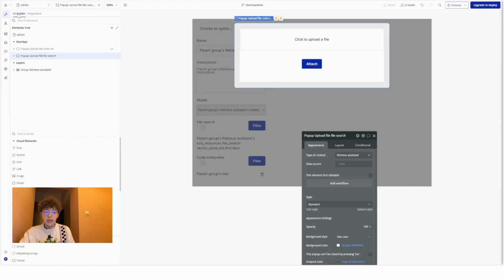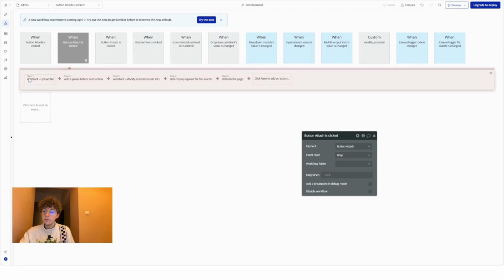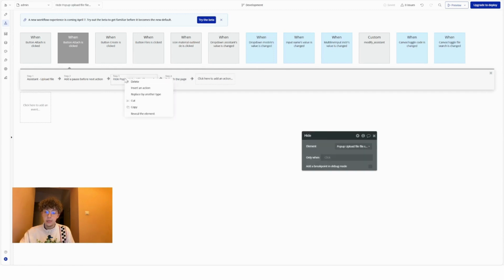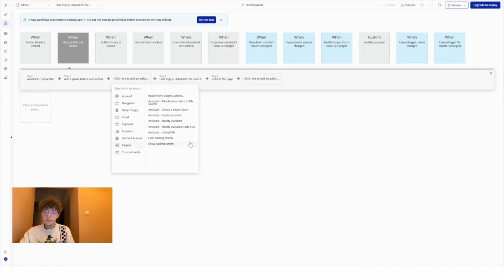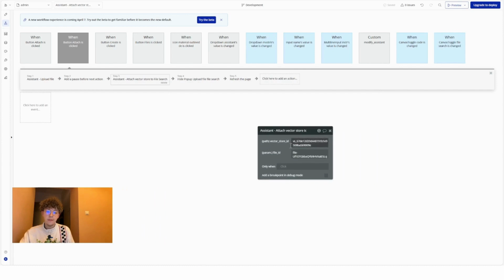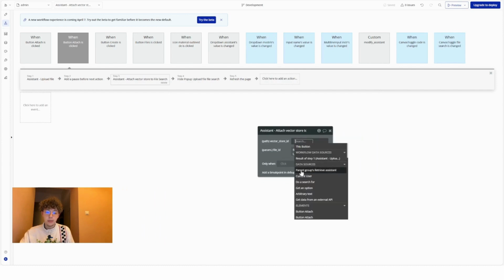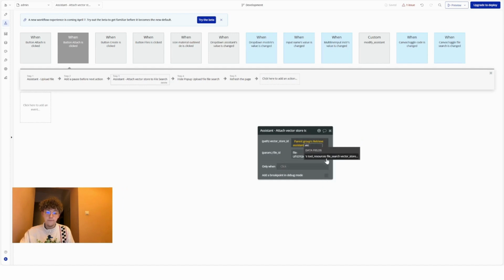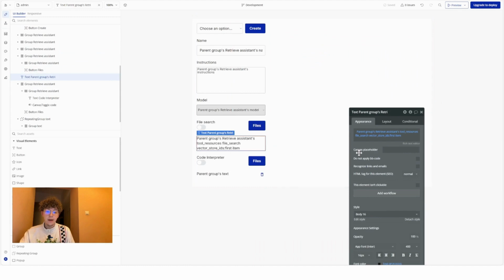Save it. And now inside our pop-up upload file search, after attaching, it would upload the file as well, add a pause, but the third step would not be to attach this file to the code interpreter, to the assistant, but it would be attach vector store to the file search. So we would provide the vector store ID by doing parent's group's vector store first ID, and the file ID would be the first step's ID. Now we can display the files that are stored inside this vector store as well.